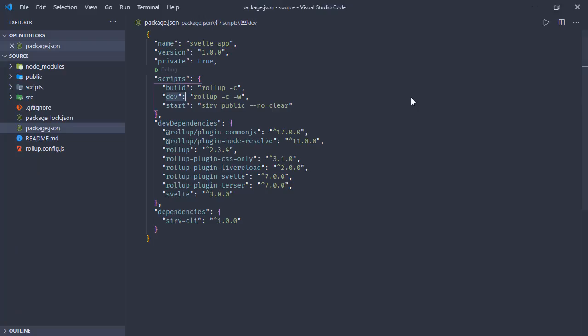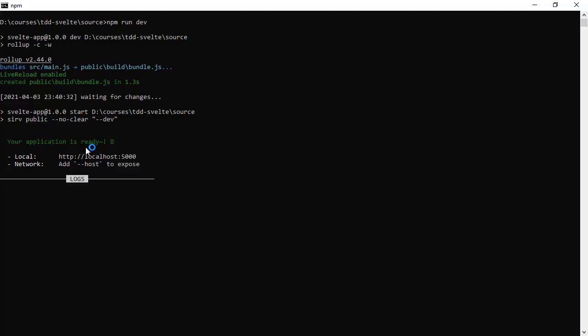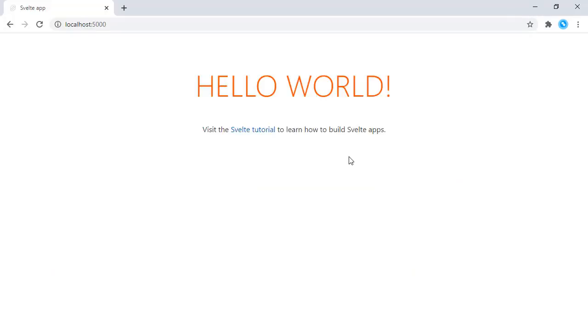Now we are going to run our application. We will run it in the development mode, and we can run this script right here, npm run dev. So let's do that. Here in the console, running npm run dev, and it is saying the application is ready, and we can access that application with this URL. Just copying it and opening it in the browser. Here we are seeing this page having this hello world, and it is saying: visit this Svelte tutorial page to learn how to build Svelte apps.